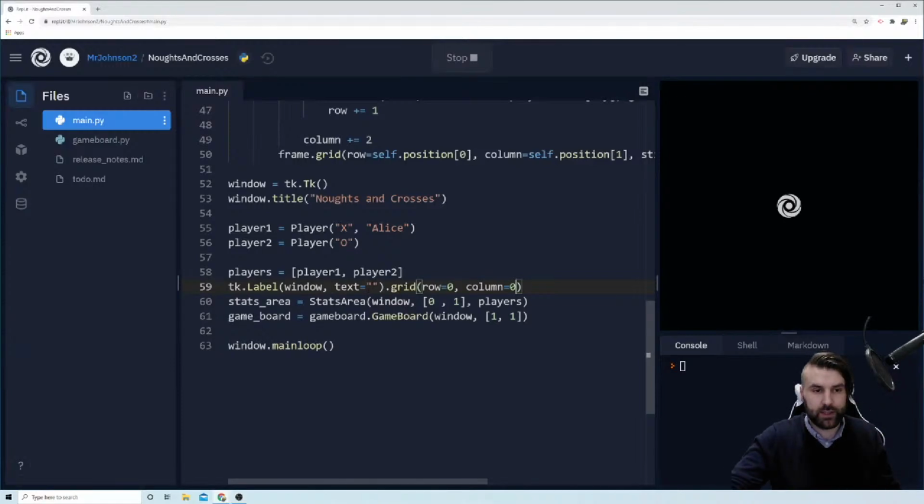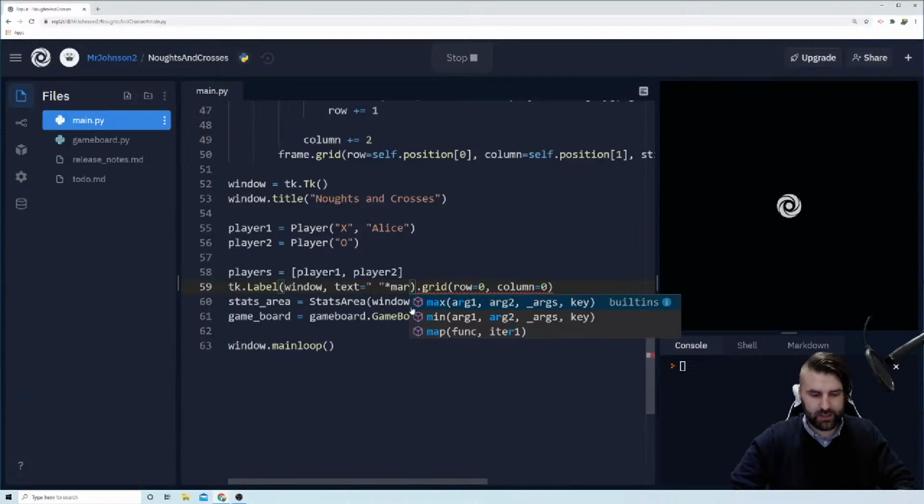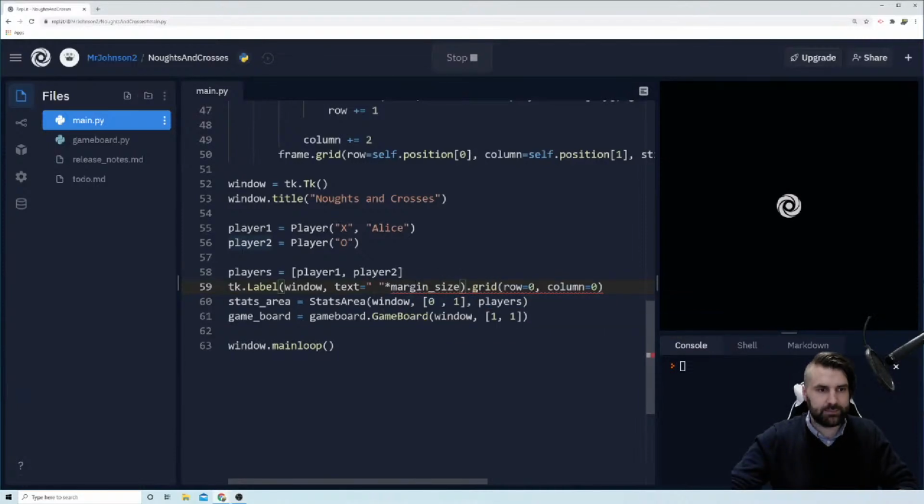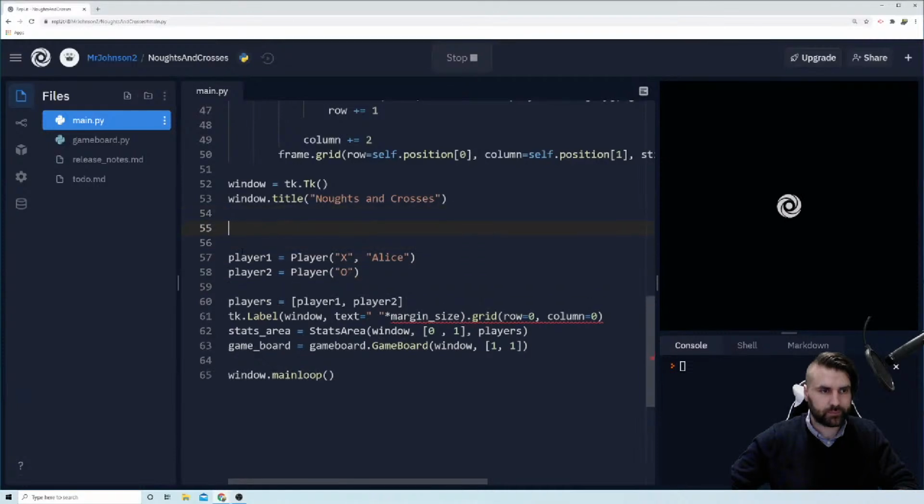What we want to do is put a couple of spaces in here. So I'm going to put a space character in a string here, multiplied by, and then maybe we'll make a variable and call it margin size. Let's just make that variable up here. So let's say margin size equals 3. Okay, so we'll get 3 spaces by multiplying that string with a space in it by margin size.